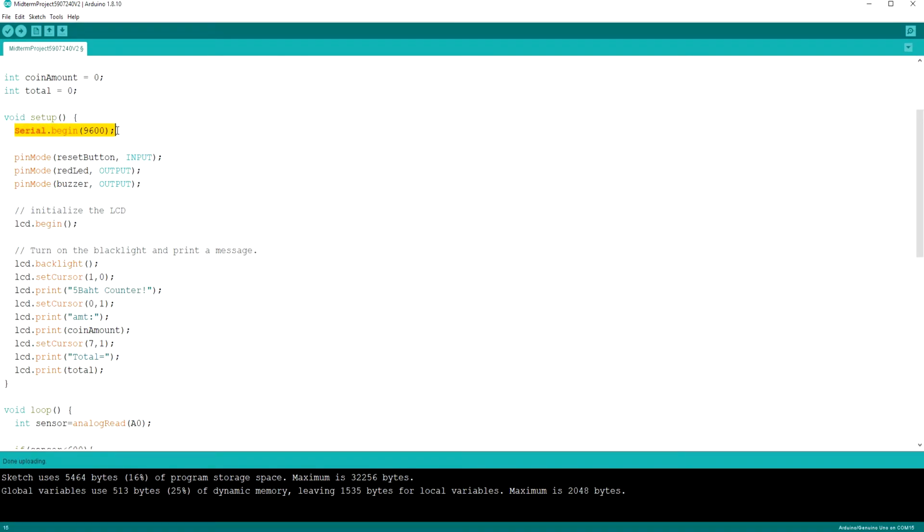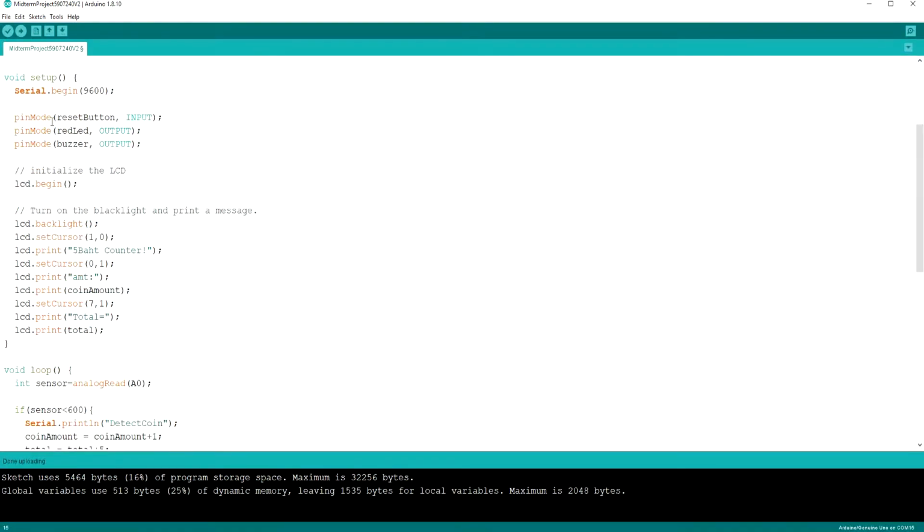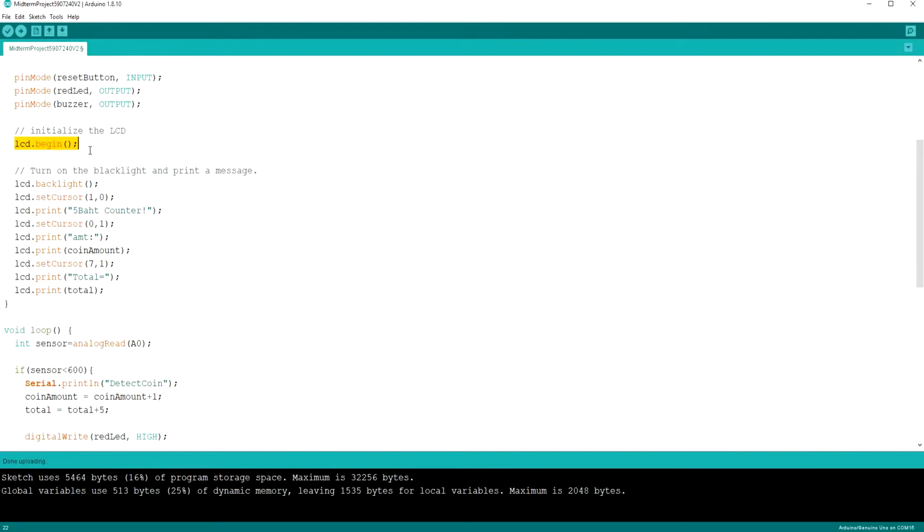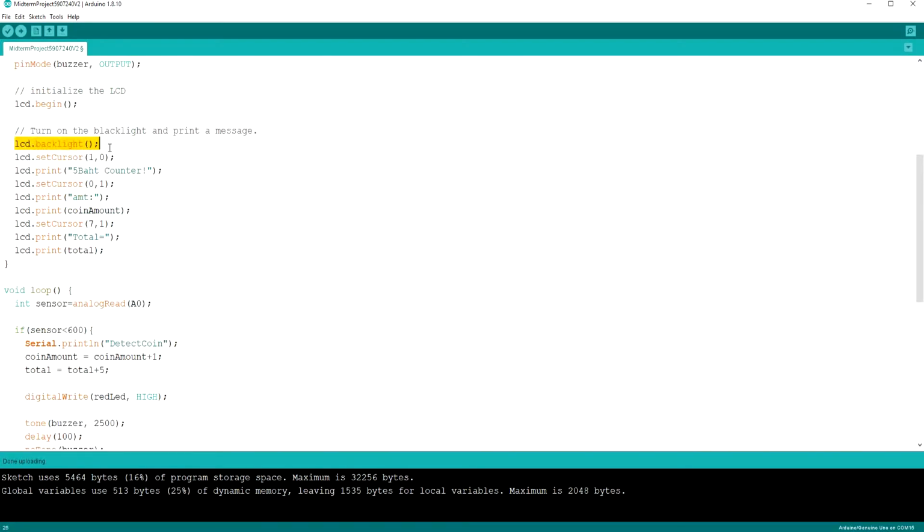In the void setup, I start with Serial.begin for the serial monitor and set the pin mode of the reset button to be input, the pin mode of the red LED to be output, and the pin mode for the buzzer to be output. Then this is to initialize the LCD. Then this is to turn on the backlight and print the message on the display at first. This is the first row. The first row will say 5 baht counter, and this is the second row. The second row will say the amount of the coin and the total.